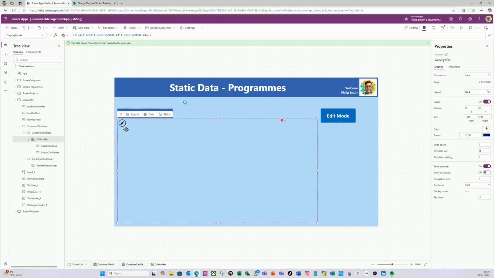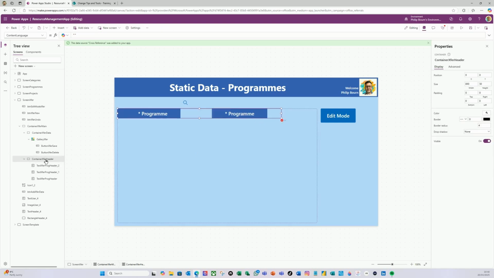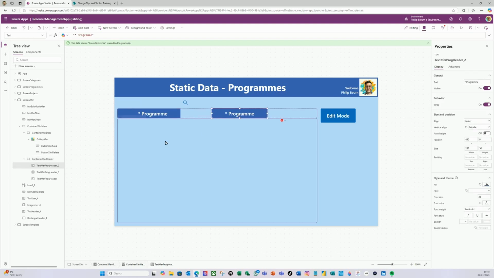So firstly, let's add some titles here, shall we? So we've got the text program header, exfer program header. So I'm going to select that, do copy, and I'm going to do Control V and Control V. That one I'm going to move to the right, and you'll notice the header container is not wide enough, so let me just extend that.